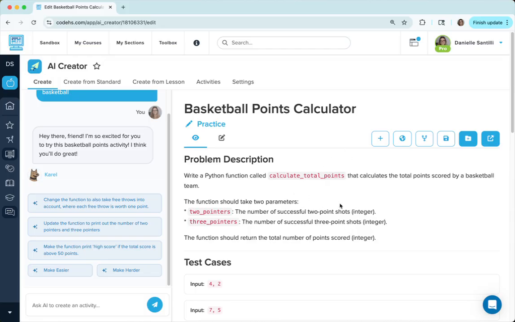Want to make it more interactive? Ask Carol to turn it into a game or add a twist, like free throw accuracy or a timer. You can keep iterating it until it's exactly what you want.